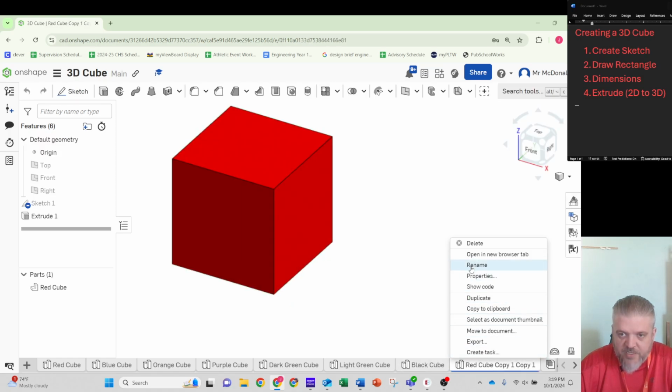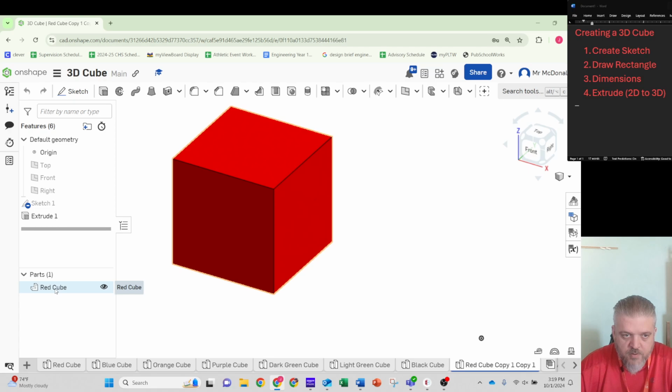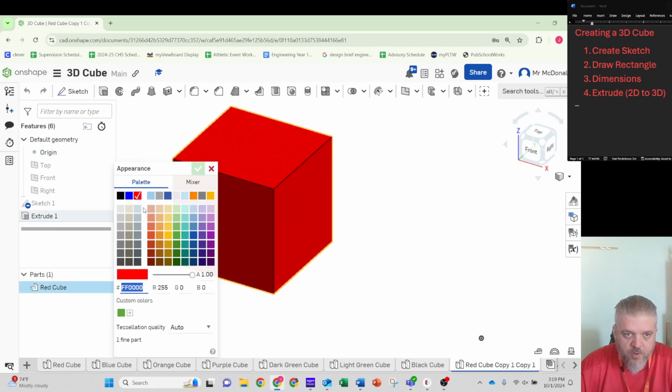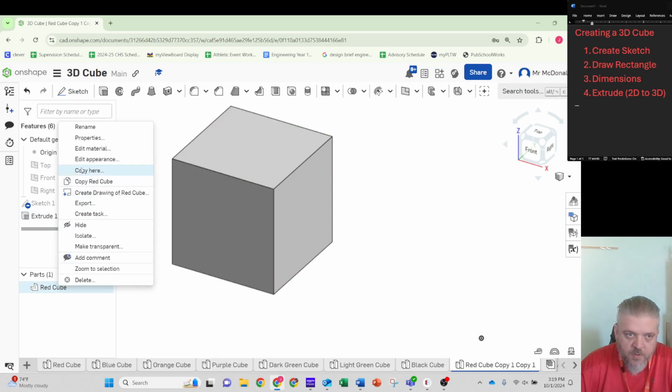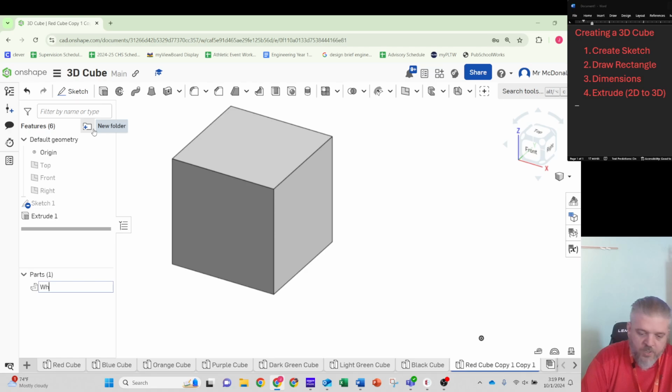And then last but not least, we're going to make this one a white cube. White's not really a color, so I'm going to go with this kind of silverish grayish color. Rename white cube.